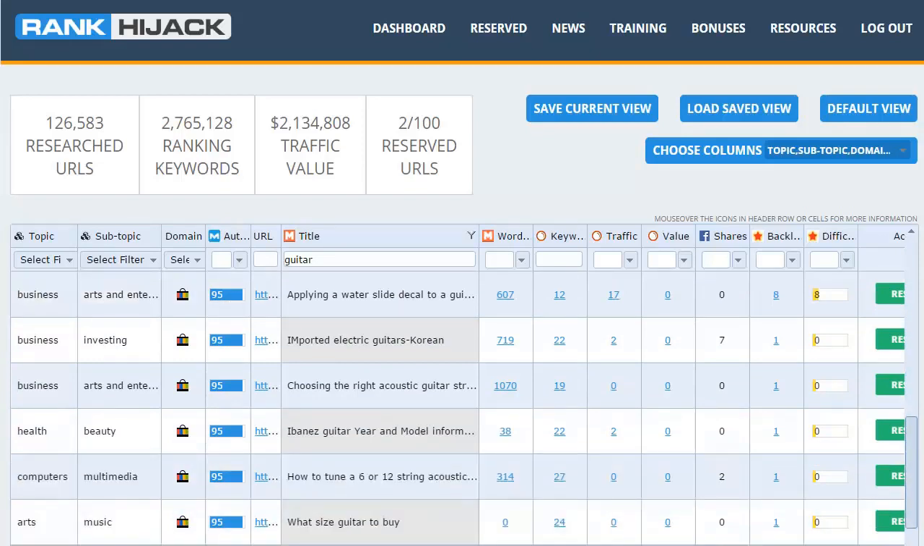Here we go. Choosing the right acoustic guitar strings, or how to tune a 6 or 12 string acoustic guitar. Again, these are ranking for a good number of keywords. They've got very few, if any, backlinks to them. You could grab that content, repurpose it, set up your own page and grab that traffic for your own offers. Okay, let's have a look at one more quick example.